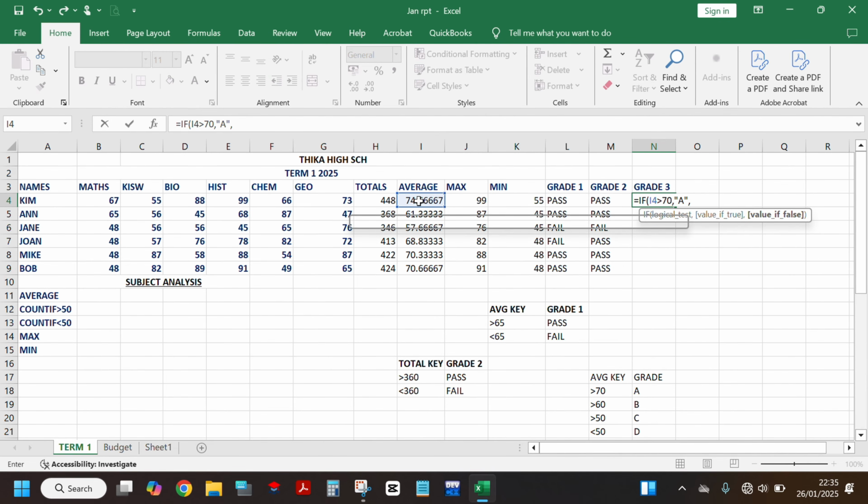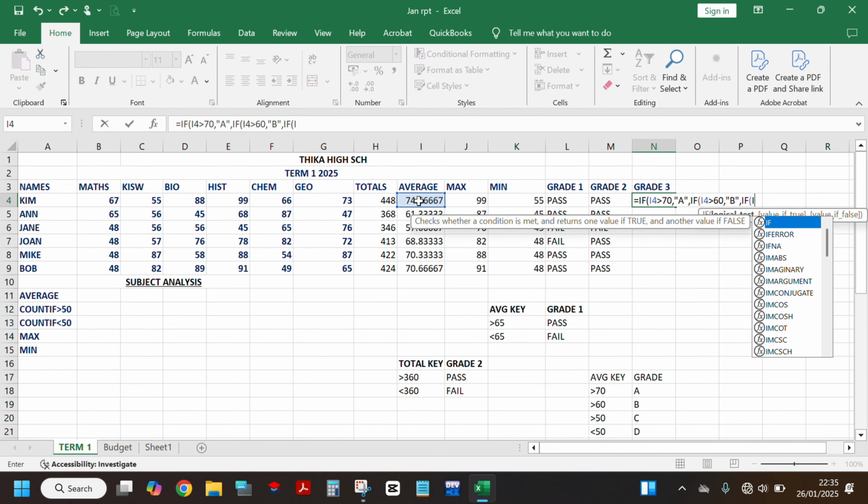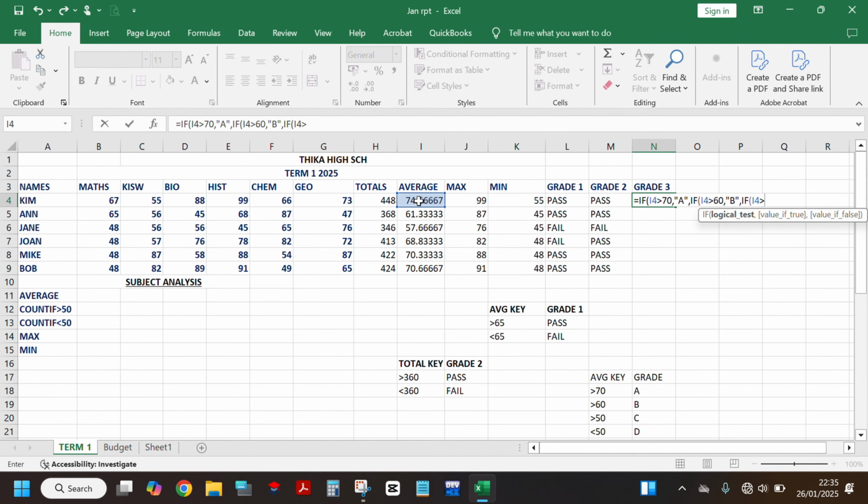After putting a comma, I again have to start with if, open bracket, again say I4 is greater than 60, comma, the person gets a B, comma, again start if, the same I4 is greater than 50, the person gets a C, comma, if again the same I4 is lower than 50, comma, then put D.